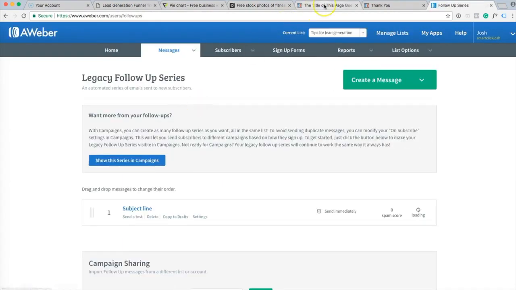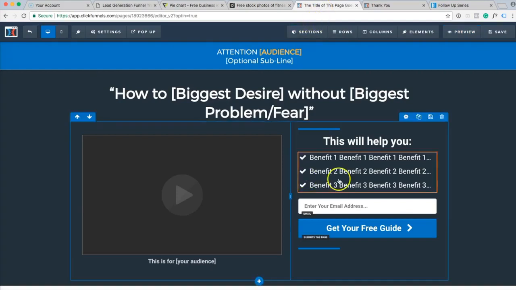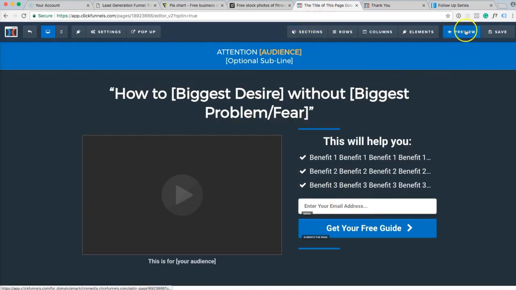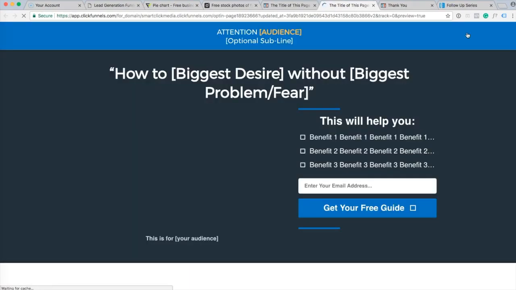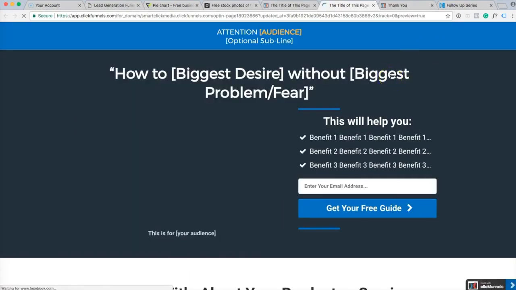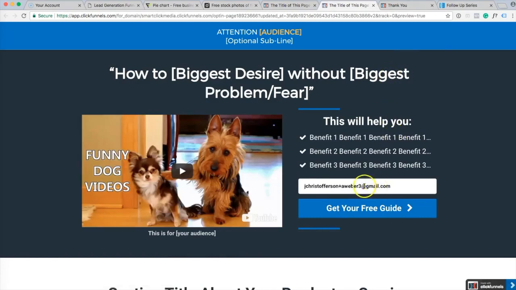Okay, so I'm going to now go back to my test page, preview. So now we're going to test to see if this email worked, to make sure it works. Again, like I said, sometimes there is a little bit of a glitch.